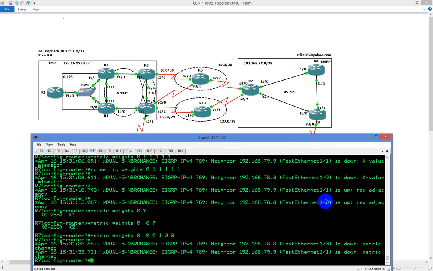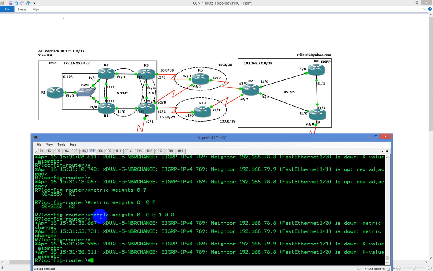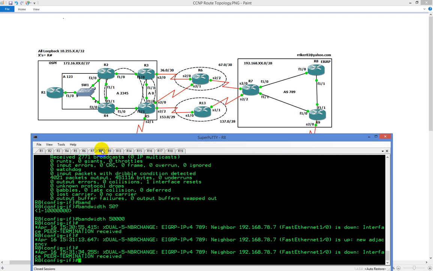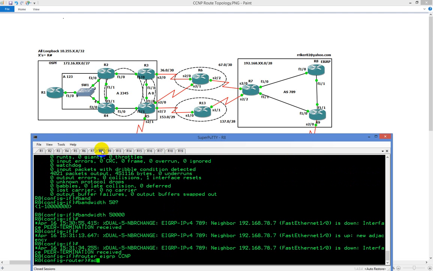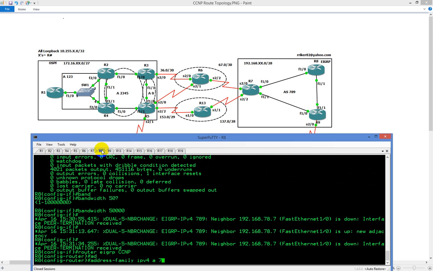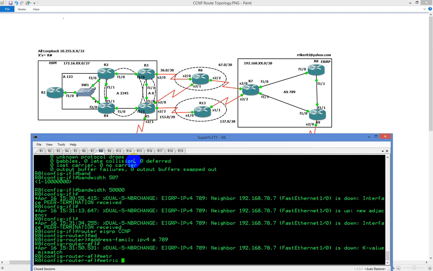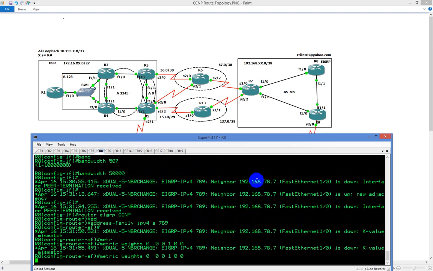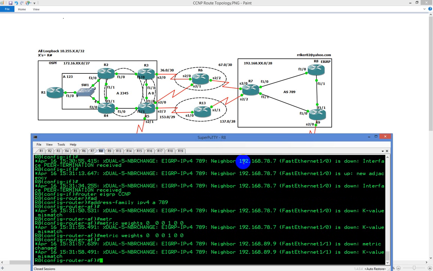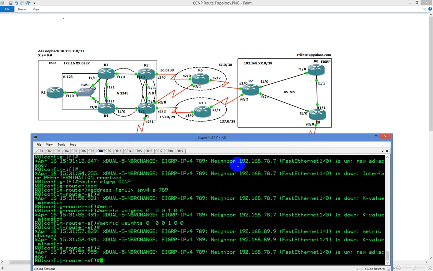And then if we were to copy, it's going to bounce. So let's take this guy right here and move it over to 8. Actually, it's not going to make a difference. Router EIGRP CCNP, address family IPv4, A789, and metric weights. Actually, I think metric weights of this. So it's only using delay now. So the adjacency is up.